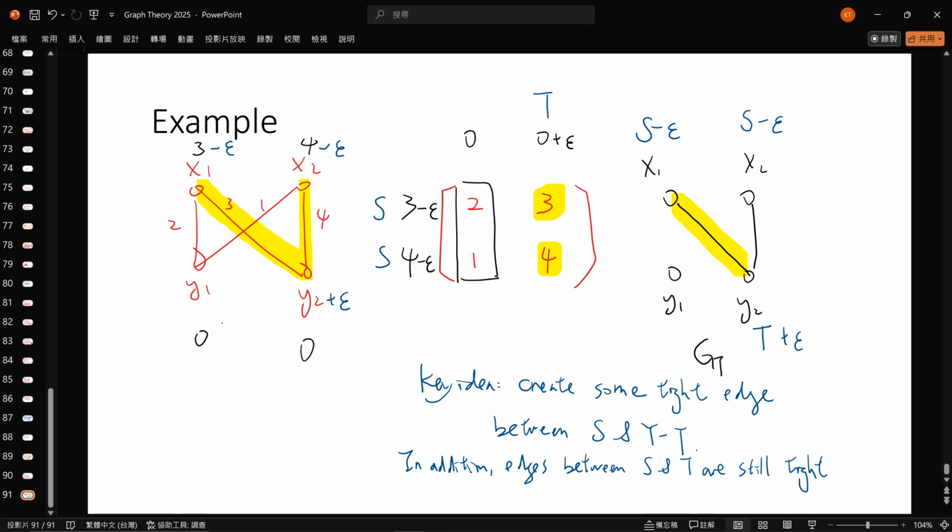If epsilon is less than 1, for example 0.5, so we subtract 0.5 from 3 and 4. The problem is that we cannot have any tight edge. So 3 minus 0.5 will be 2.5. 2.5 is not equal to 2, so this is not tight. Similarly, for this one, it is not tight. And if epsilon is greater than 1, for example, say 2, then 3 minus 2 will be 1. Then this will not be a weighted vertex cover because it cannot cover this edge.